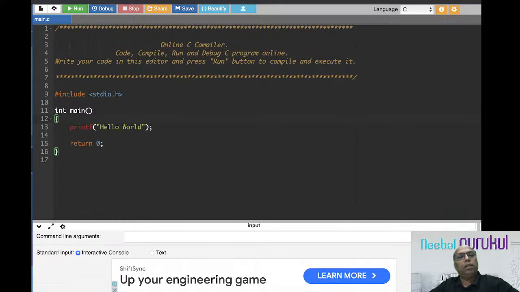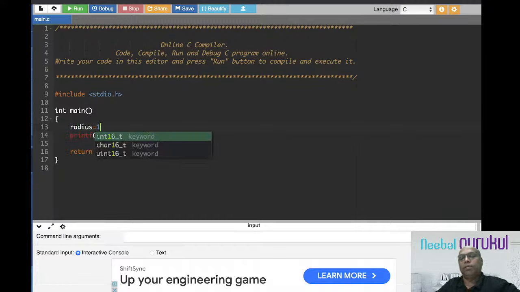So what we said, we need to talk about three things when I write a program. One is an input, second is a process, third is an output. Here, what is the input? The input is, we said, radius. Now radius will have a value. I want to put a value.